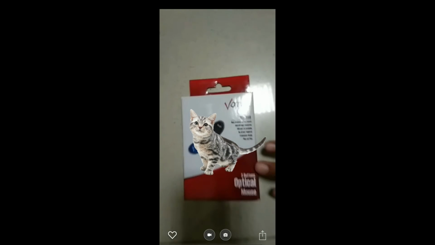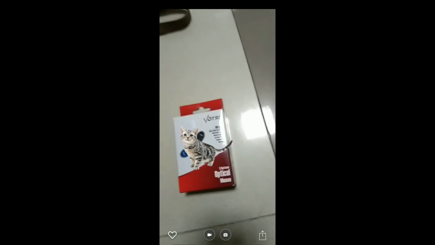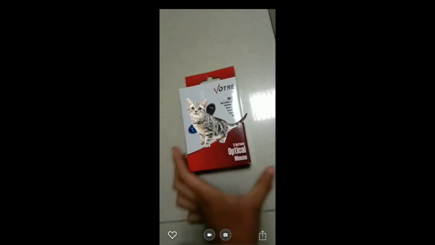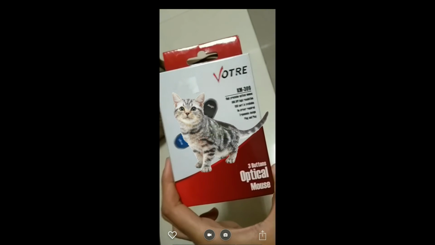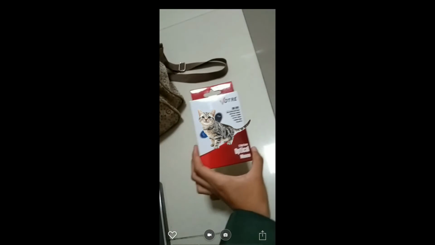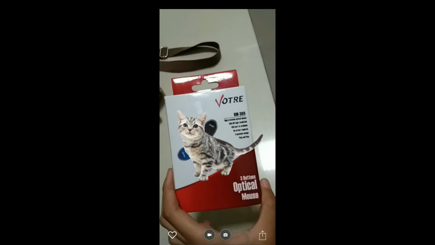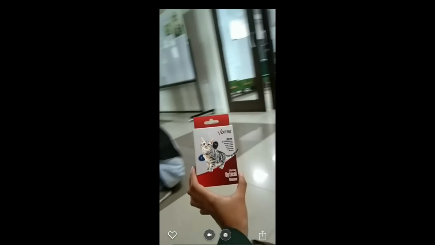Could you see the cat there? Actually, there's no cat here. But you can see the cat real, right? There's a cat. It's so real. Yeah, this is the meaning of augmented reality. You can see the cat over there.